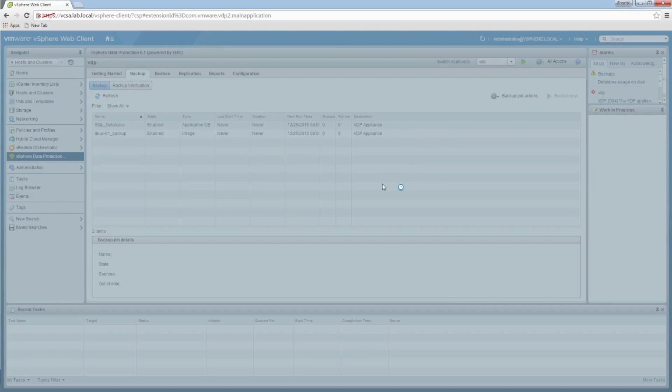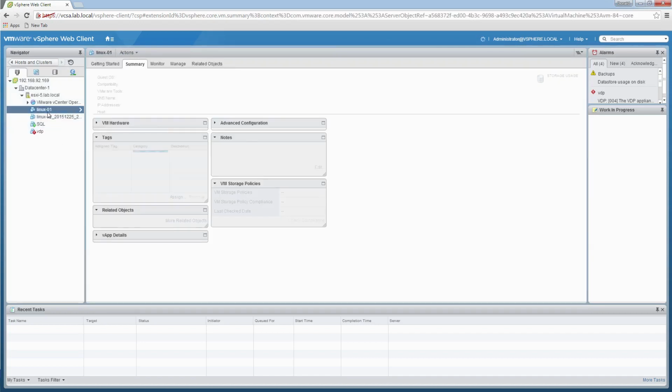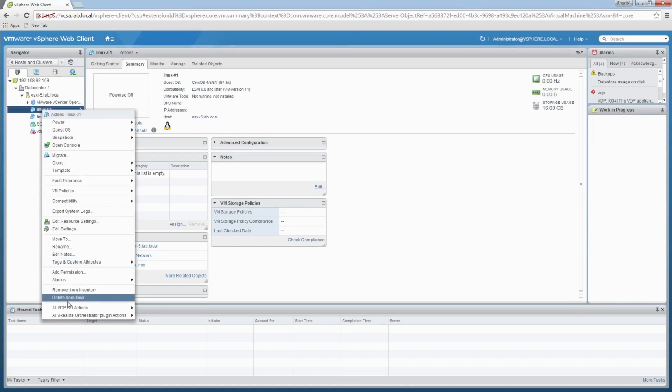So I do want to run this one, so I'll just run this and then we'll come back to the backup verification. Before I run this, another thing we can also do is go directly on the VM and run the backup. So once we have a job associated with this particular VM, we could just right click here and come to all VDP's action at the bottom. We could back up, run the backup right now, or we could do a restore rehearsal.